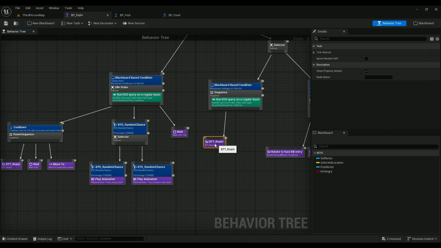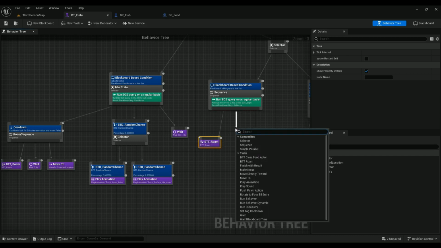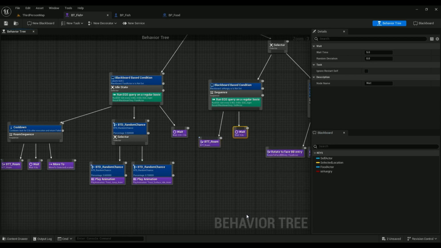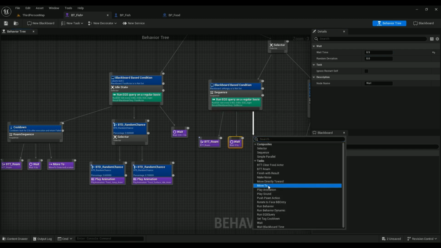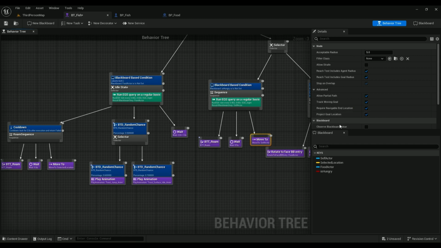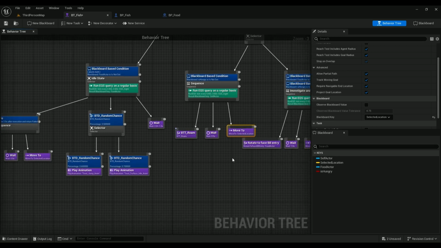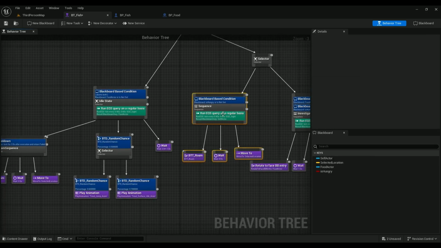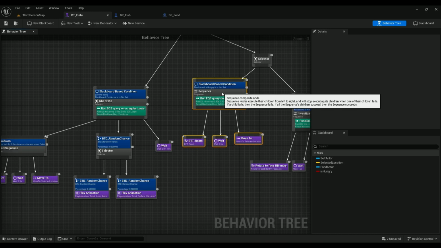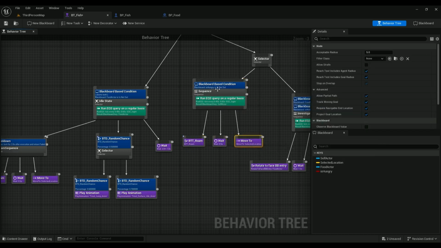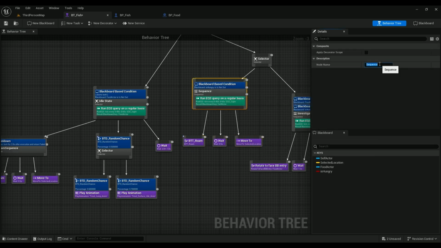This sequence will have a BTT_roam task, a wait task set to 0.5 seconds as a buffer, and a move to task with the Blackboard key set to selected location. We also need to set a new Blackboard decorator to the sequence with the query key set to not set and the Blackboard value set to food actor so that the branch will execute if the food actor is not set and the isHungry value is true. Name the sequence search for food.